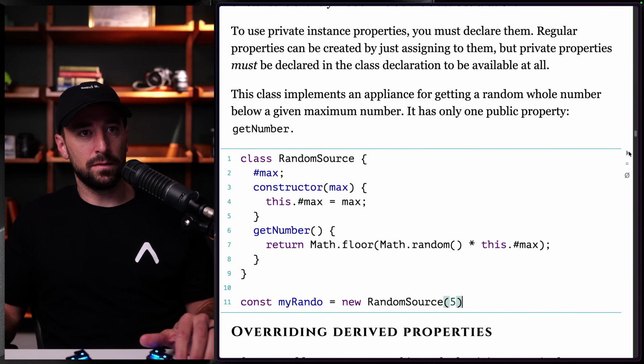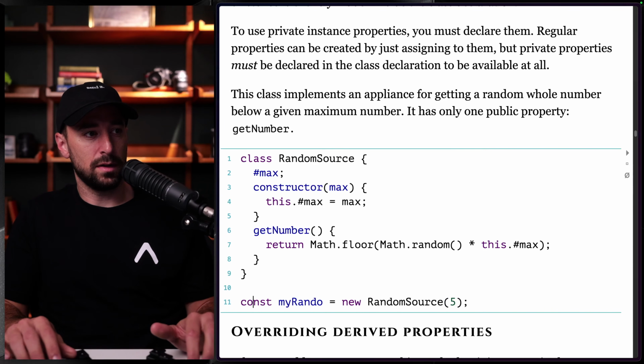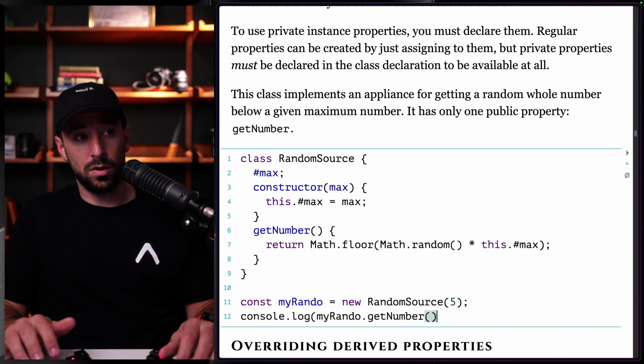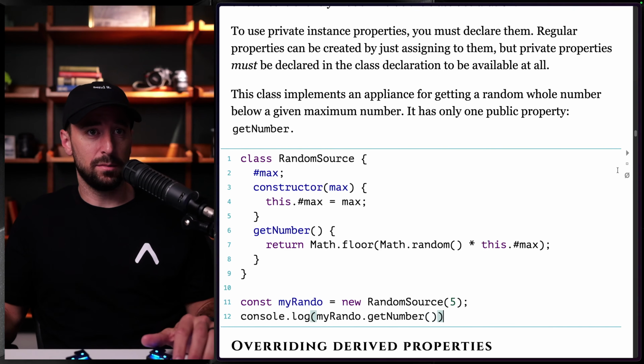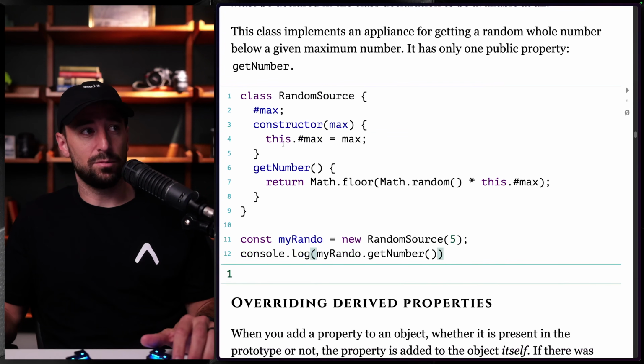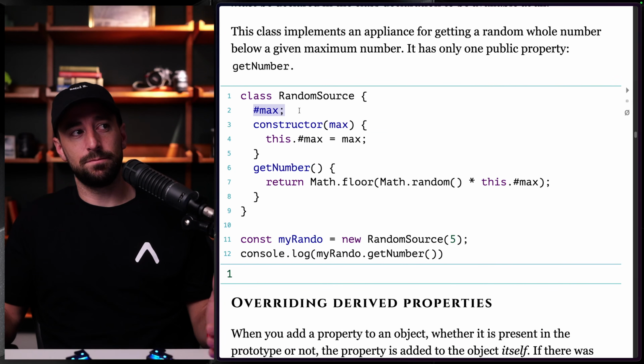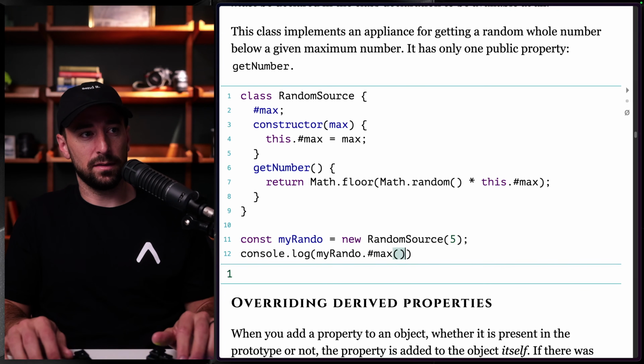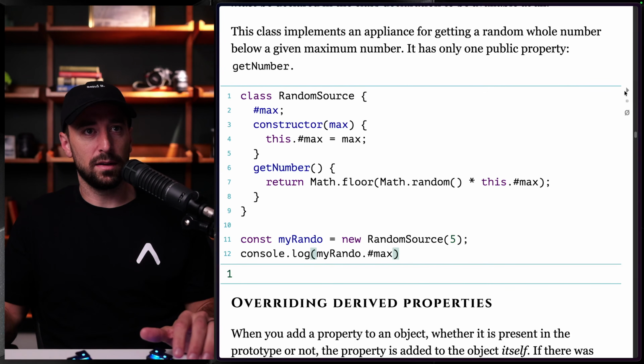Now this 5 itself is going to be scoped. Let's see, I guess I have to console log this or something. So let's say console.log my rando.get number. So I can call get number. I could not call max because it's a private instance property. So it's not a method, it's a property. But so I can't do like max like this and expect to get anything back.